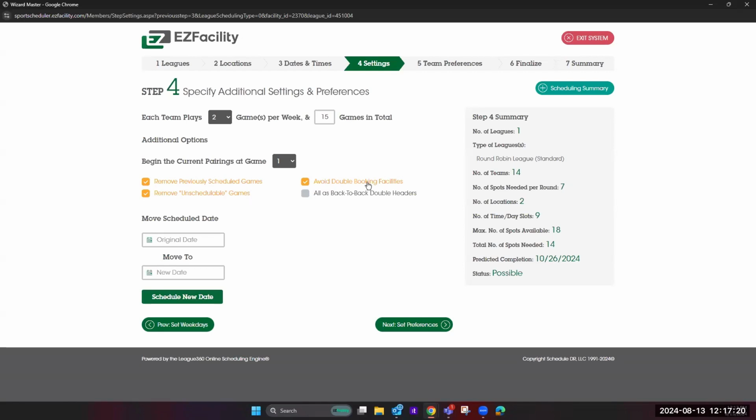Avoid double booking facilities. We definitely suggest leaving this one on. This makes it so that if there's something already happening on the facility at those times that you have chosen, it's going to cause a conflict and let you know, hey, you are going to double book here. So you want to make sure that you have this checked on.